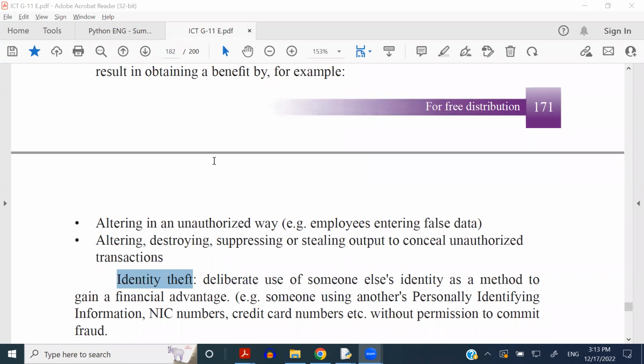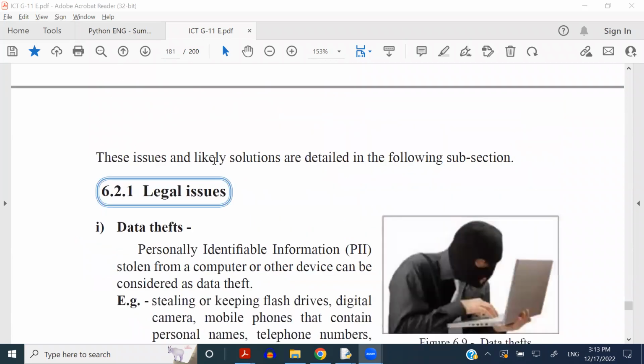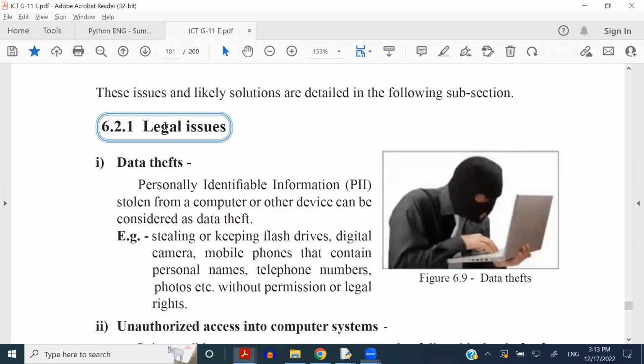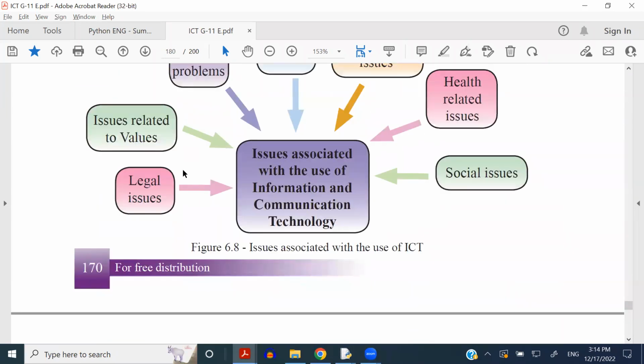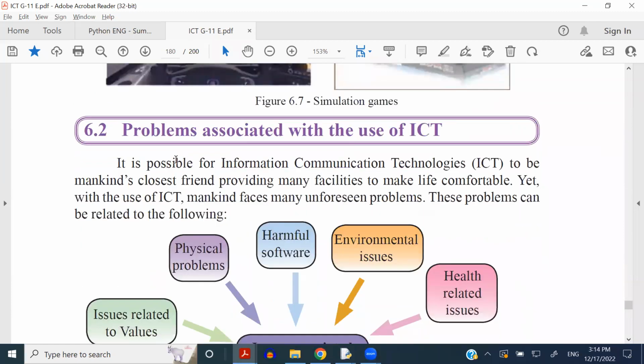All right, so let's shortly write down these things, people. Legal issues. Hold on. You are done with the heading, right? Problems associated with the use of ICT. Is everyone writing into your books?